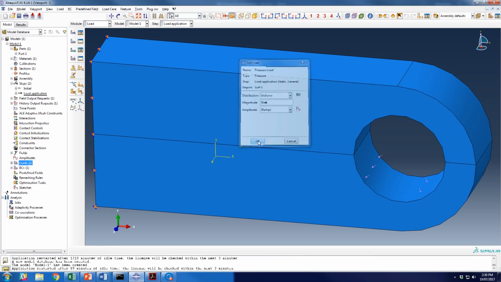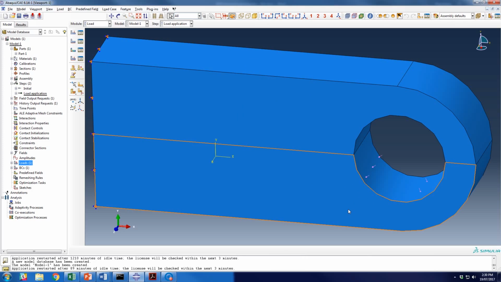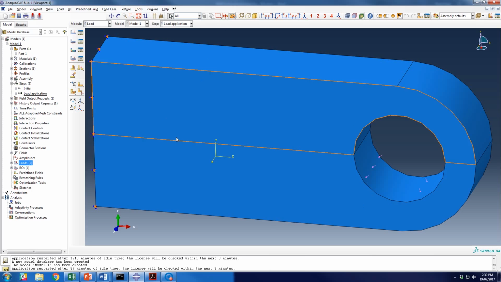So I can just hit OK, and you can see we now have those purple arrows indicating that we are applying that pressure. Alright, now we only have a few more steps to do, and then we can go solve the job. The next thing we need to do is develop our mesh.